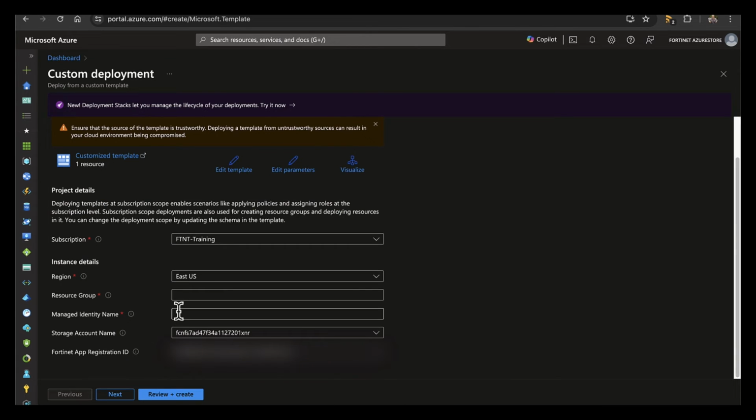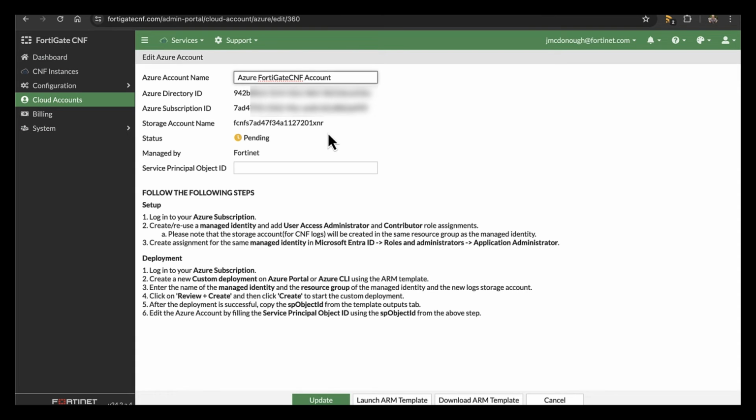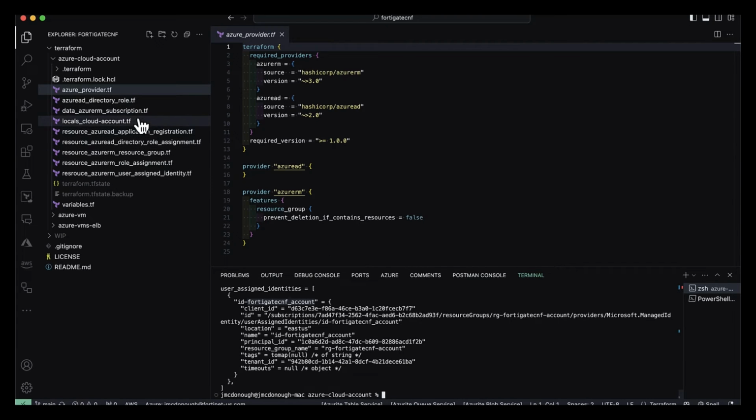The managed identity that's being referenced here needs to be created. That managed identity has to have a certain number of privileges associated with it. And you'll see that when you go back to the form where you clicked Launch ARM Template, it'll say that the managed identity needs User Access Administrator and Contributor, and it also needs the directory role of Application Administrator. Using Terraform, you can create all those components for the managed identity.